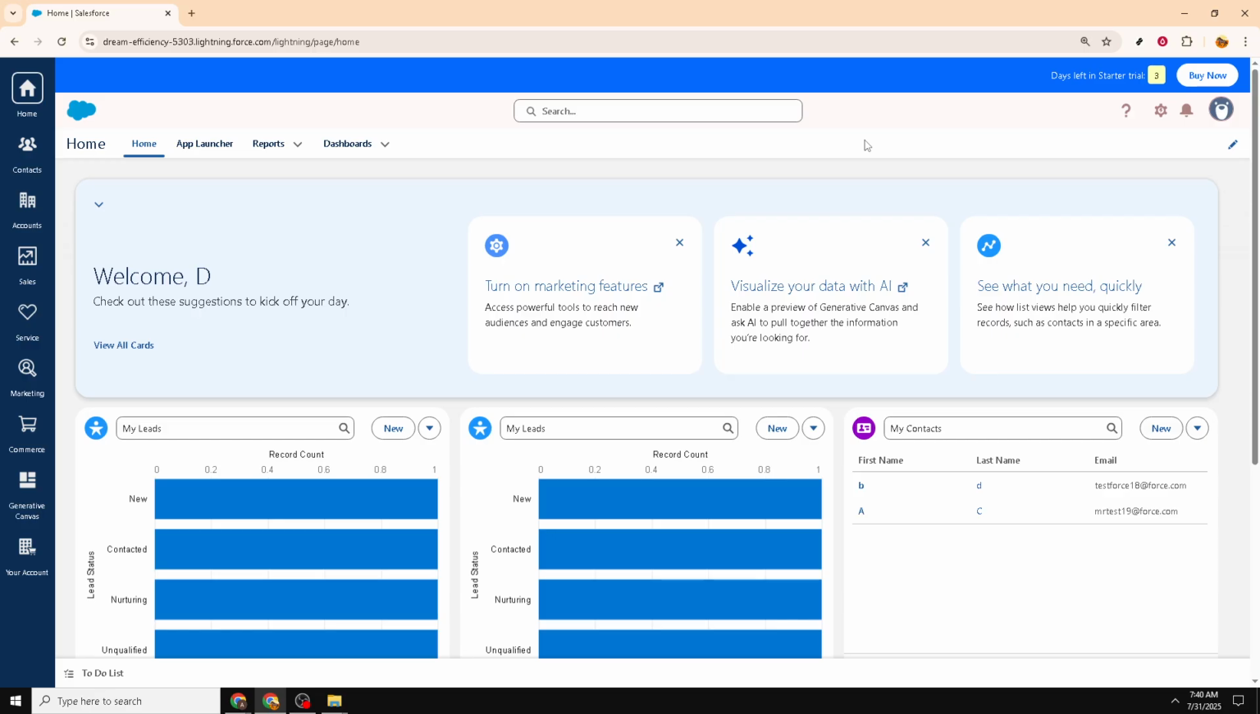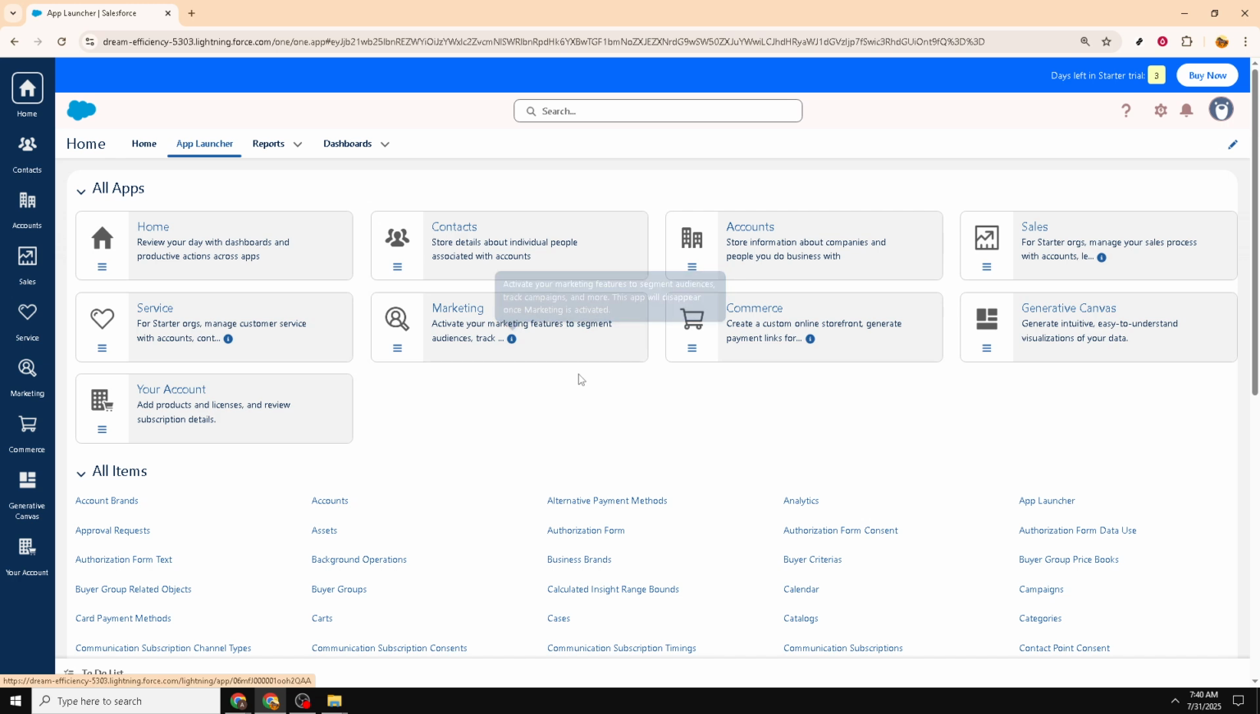First, make sure you're logged into your Salesforce account, and from there, head over to the home page. Navigating from your home page is a great starting point since it provides access to all necessary tools and features. Once you're there, click on the App Launcher, which is typically represented by a grid icon. This will display a suite of available applications.